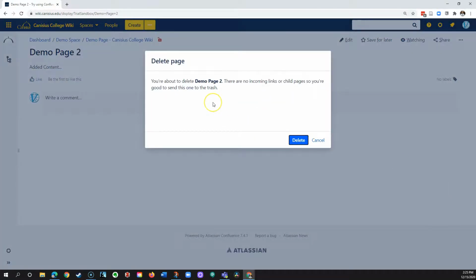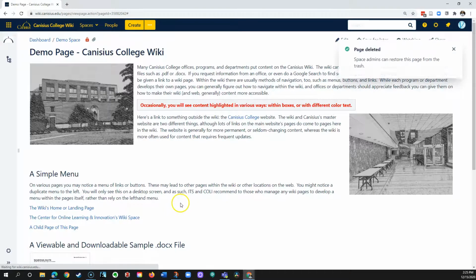Be careful with this though. Confluence will tell you if there are links elsewhere in the wiki that point to this page. You'll get a link on this little dialog box, click the link and it'll show you a list. So you may want to be mindful of where links to other content in the wiki link to this page. You may need to change a few things. Also, this will delete any files that were attached to this page. But once I click the blue delete button, the page is gone.